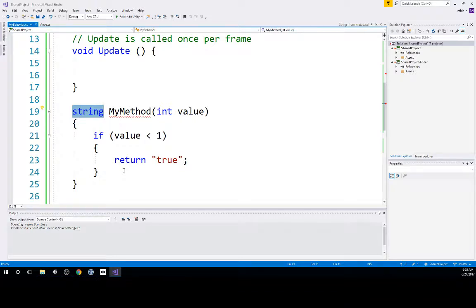Why is it still an error? Because not all code paths return a value. So this is one code path. If the value is less than 1, then we're going to go in here and return true. But if the value was not less than 1, or it was equal to 1, then we're going to get down here to where there's no return. So that's exactly what it's saying: not all code paths return a value.